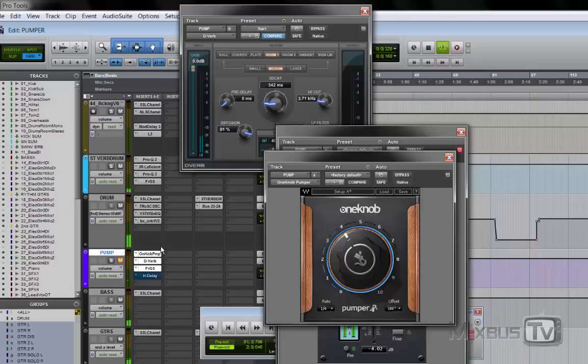Without. With. Okay, that's pretty cool, I think. It's very nice, it's a very unusual effect. And with this plugin, with the Pumper plugin, it's so easy to do.